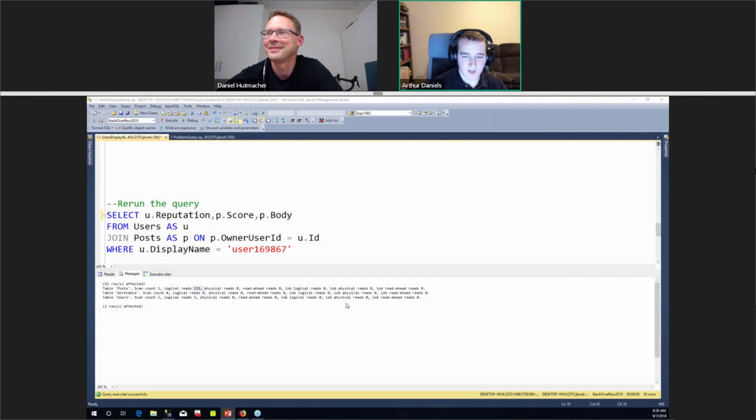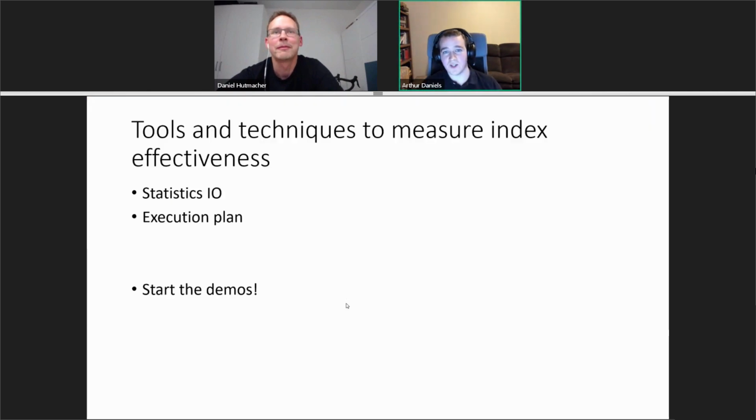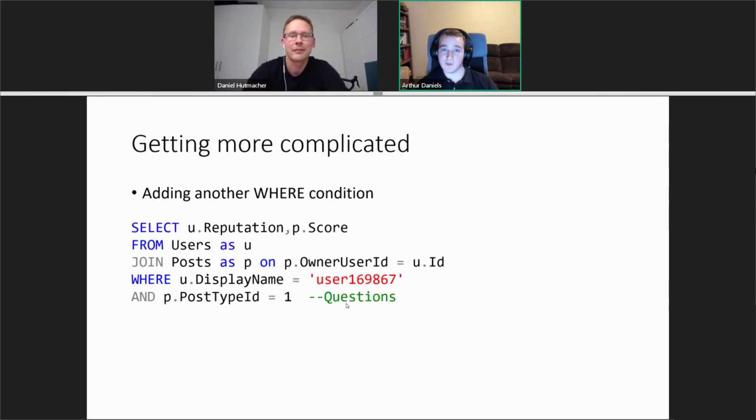All right, so let's add a wrinkle to it. We've looked at it very basically, but what happens if we've got a dynamic query? For some reason, when I was looking for the owner user ID and the display name, someone wanted to filter and only look at the questions. So what this means is we need to filter on post type ID 1.